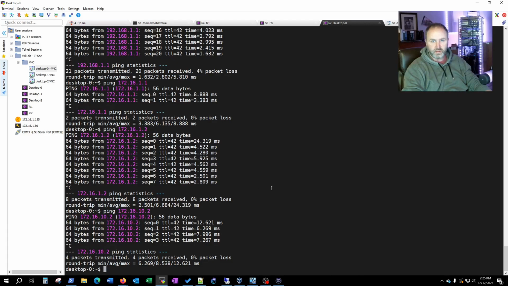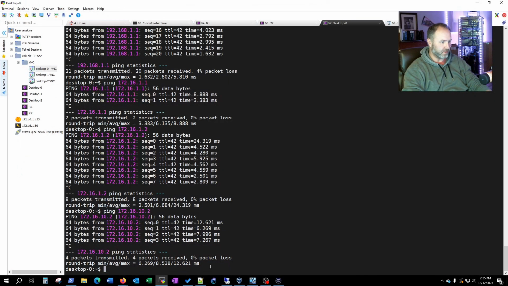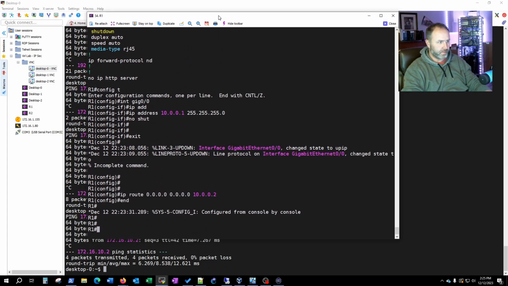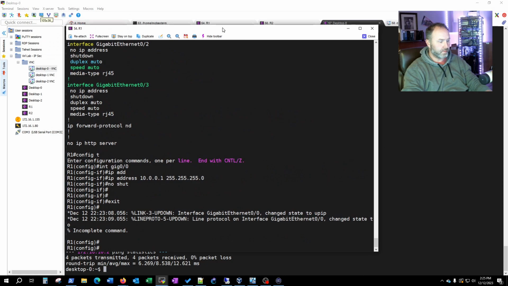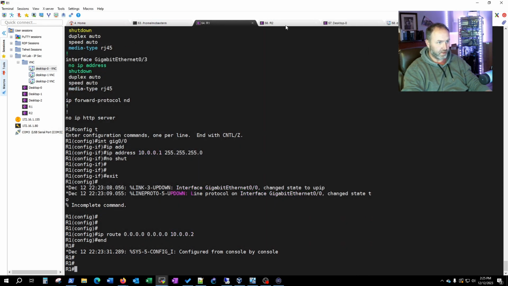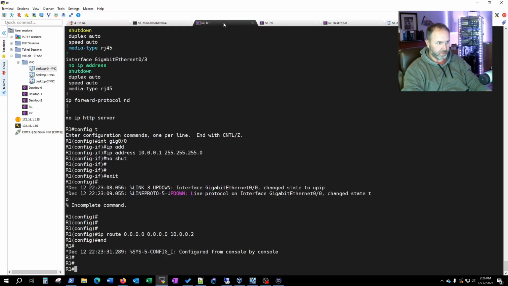So let's jump into the configuration on R1. Or actually, that's our Cisco VIRL lab. That's the box. Let's reattach this real quick. I love MobaXterm. Such a great tool.